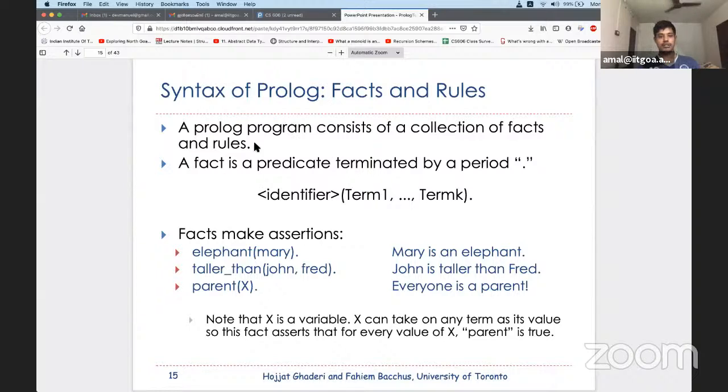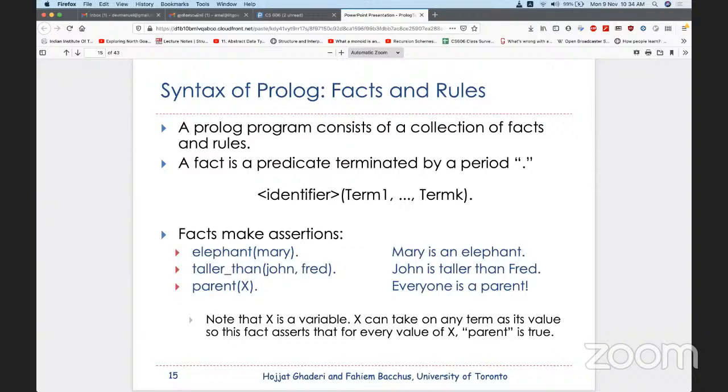Okay, so let's review what a Prolog program looks like. A Prolog program consists of a collection of facts and rules. A fact is a predicate terminated by a period: an identifier, then term 1 up to term k. Facts make assertions, like elephant of Mary, taller than John Fred, parent of X. Note that X is a variable. X can take on any term as its value, so the fact asserts that parent is true for every value of X.